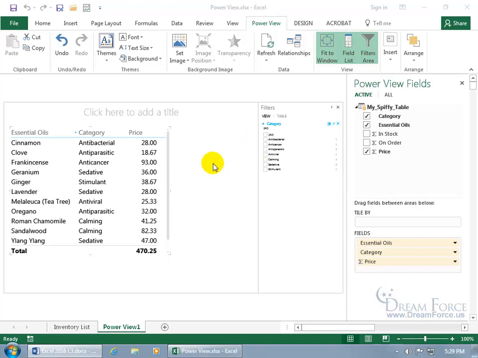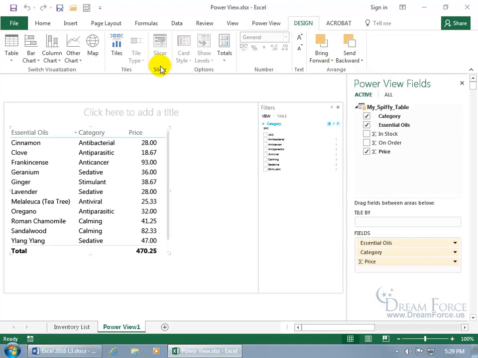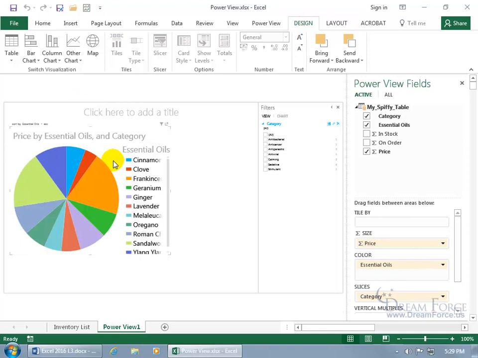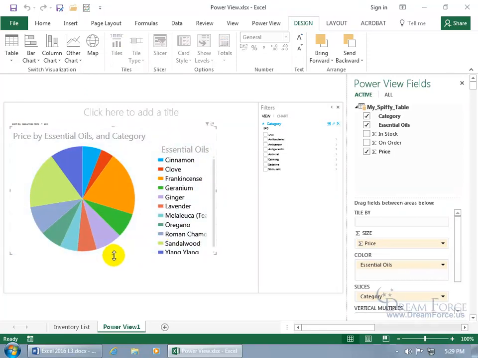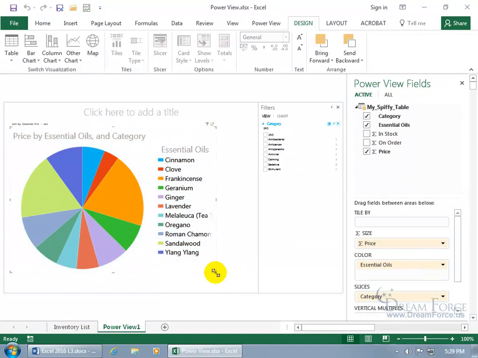Now if you want to view this visually, like maybe a chart, then let's come up here, click on the Design tab, go to the Switch Visualization group, and you can do bar, column, or how about pie chart. Click on that, give it a few seconds to figure it out, and hey, there we go. Go ahead and use the resizing handles to be able to see more or less of it, as it were.